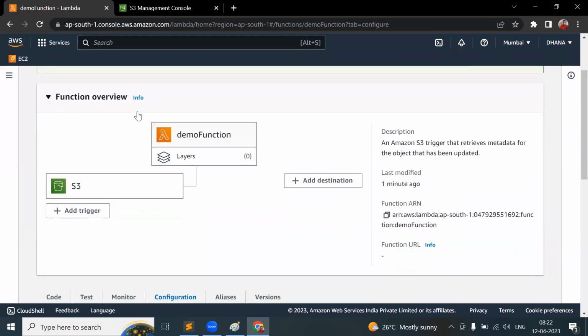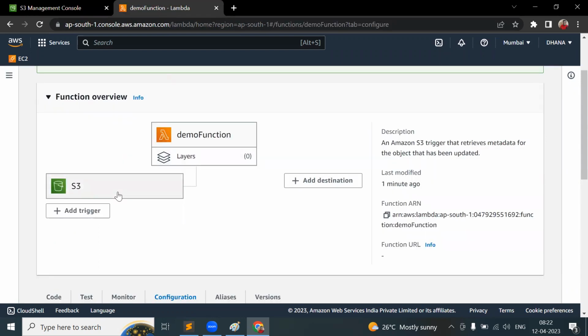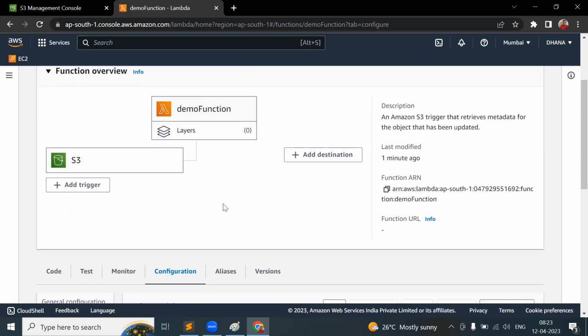So see here, the lambda is going to continuously trigger the S3 bucket. Okay, we have created a function and we have integrated with the S3 bucket as well. So they both are integrated now. This demo function, because of the Python code, it is going to continuously check the S3 bucket if anything happening or not. If anything happens, immediately it will go and print in the logs.